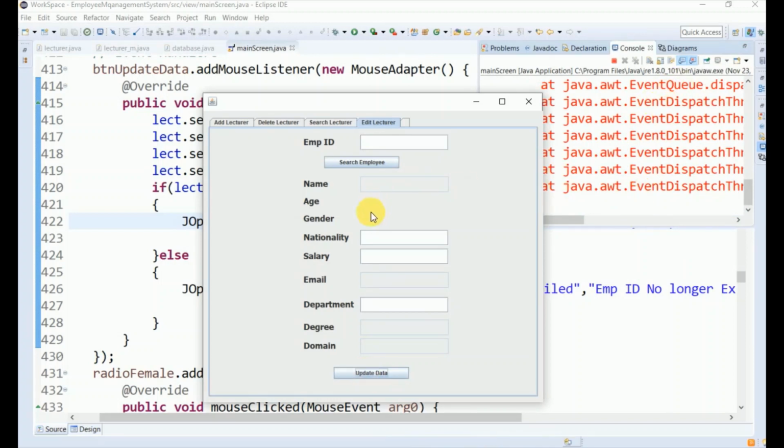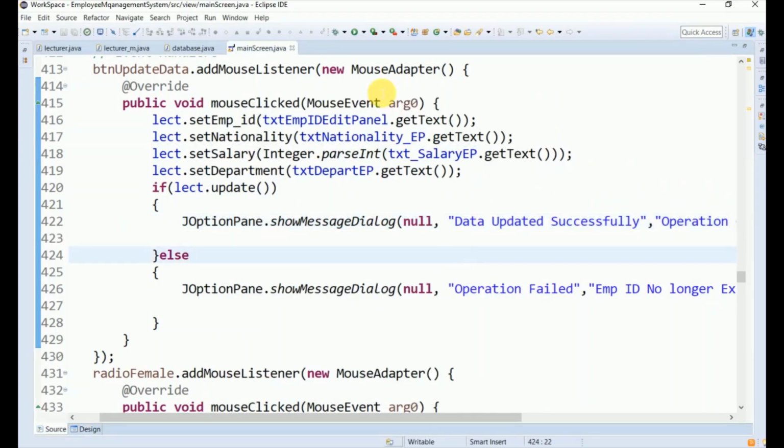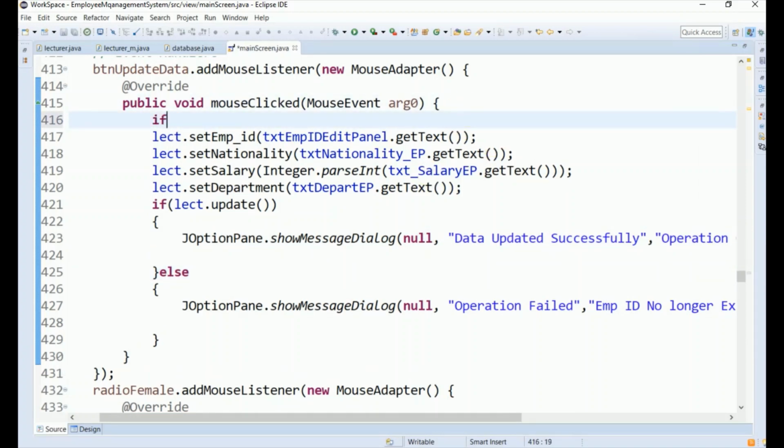The reason is that currently my user has not entered any employee ID here, and I have not added any check in update data saying that for this update data these three fields need to contain something. These three fields cannot be empty for my update data, so we need to add this check. I'm going to stop the execution, and in the mouse click, before doing all of these things, just add a check.